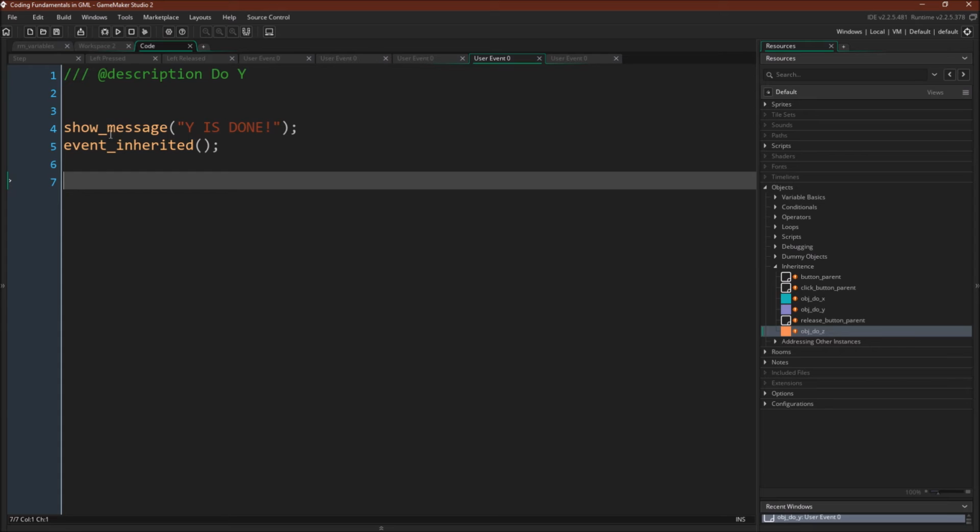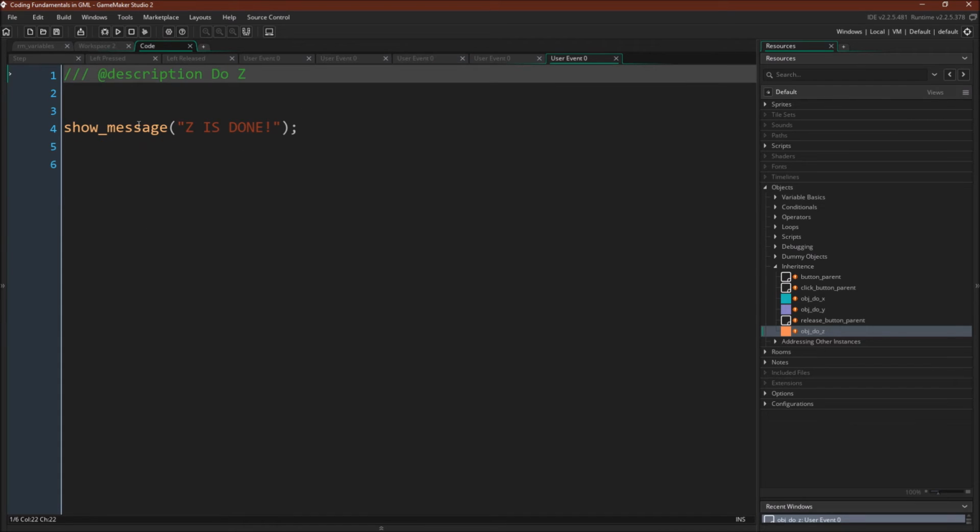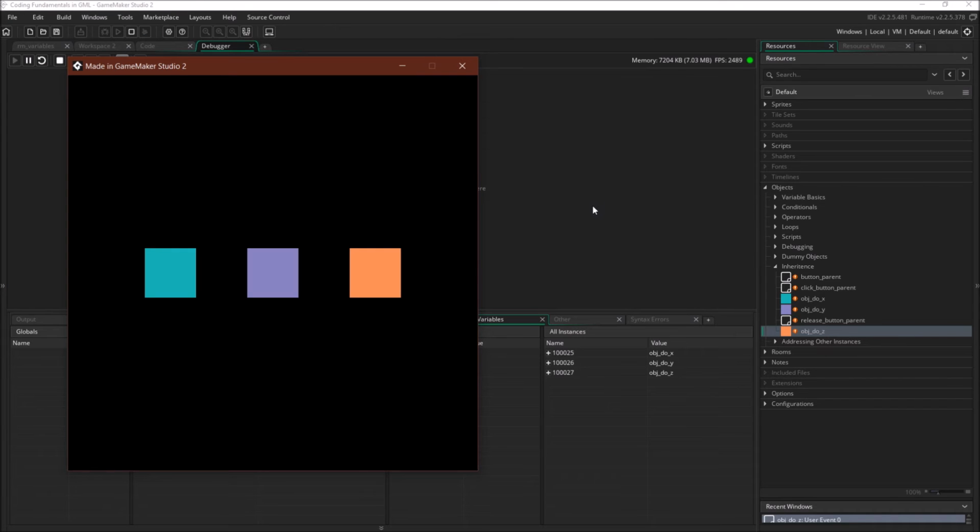Object do Y is going to run its message and then inherit, and object Z is not going to inherit at all. So we run it in the debugger, and as you can see, there's only 3 instances active in our room: object do X, object do Y, and object do Z. None of the parents actually exist, but you can see that when we hover our mouse over any of these buttons, they change color because they're each inheriting their parent button's step event.